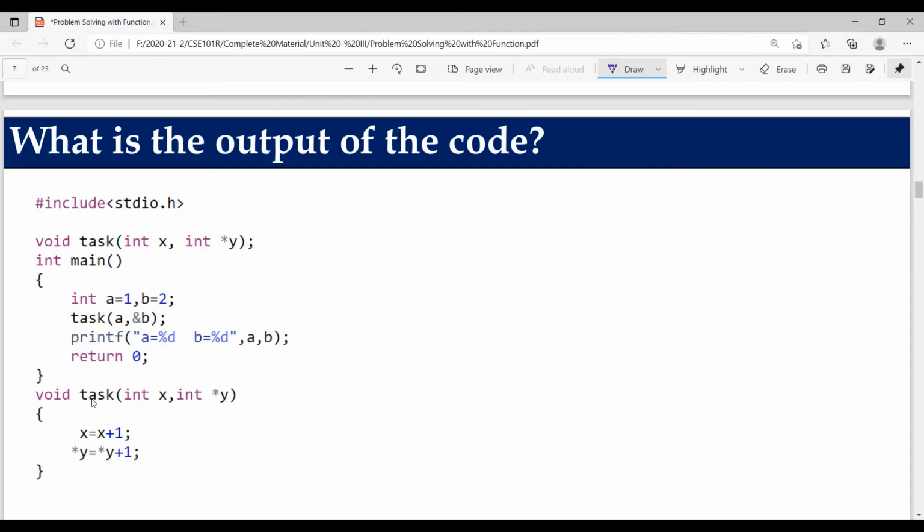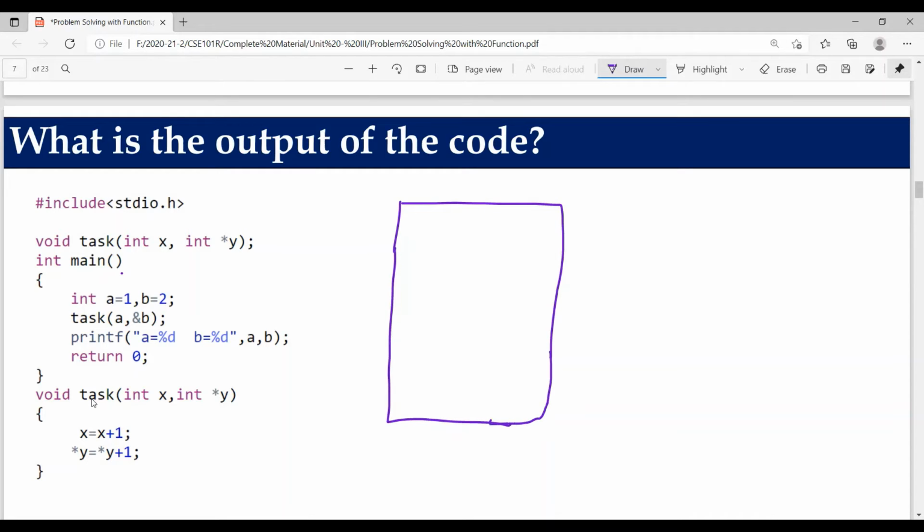Again, we started the execution of the code from the main method. So let's draw a RAM over here. This block is reserved for the main method. We are declaring two variables here, a equal to 1 and b equal to 2.